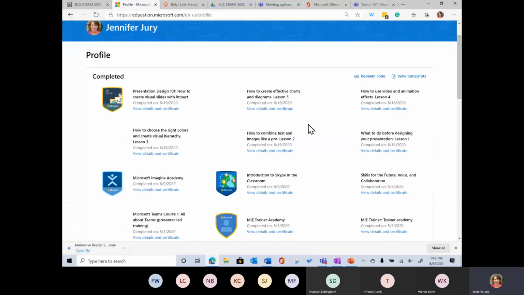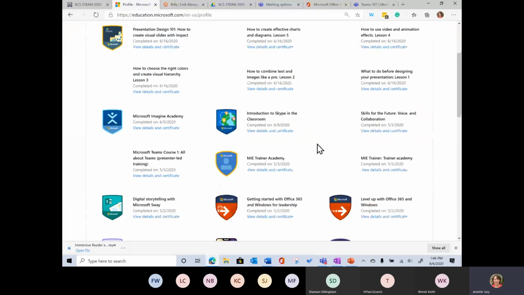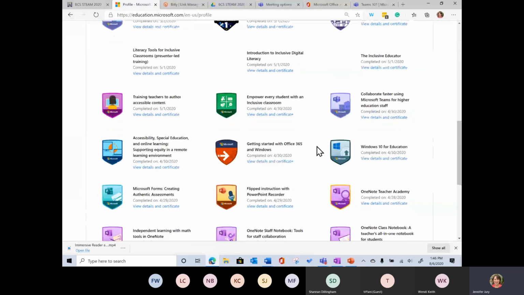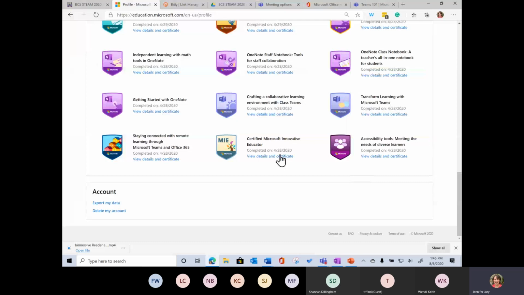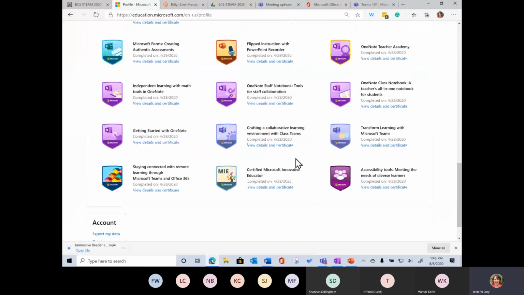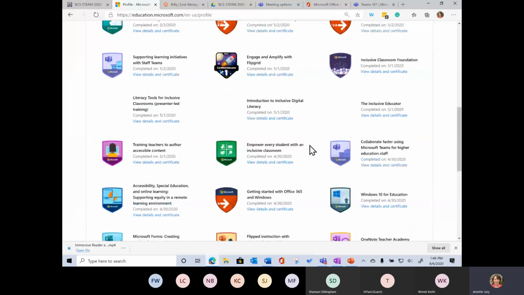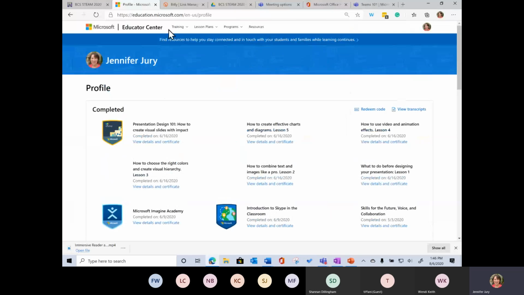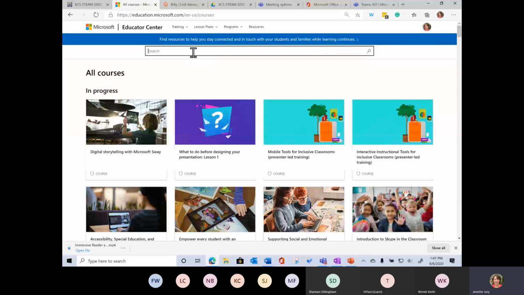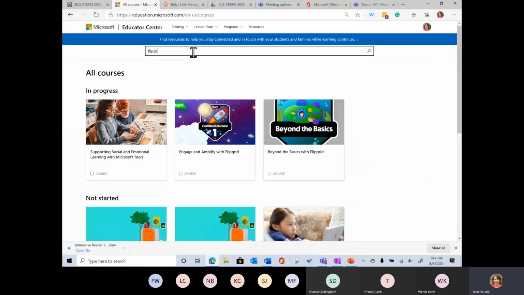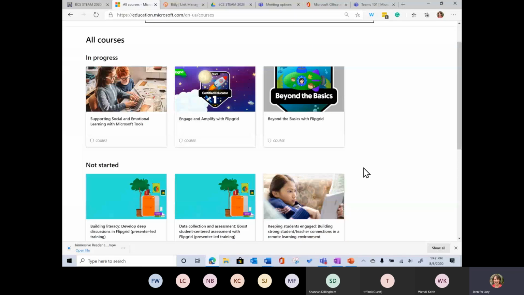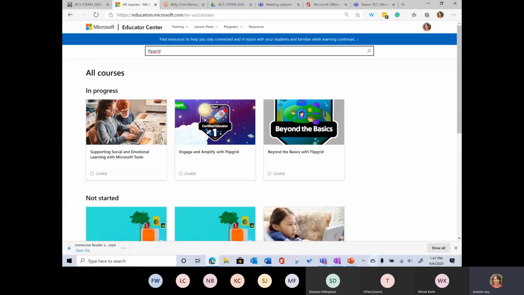So after you take 2 hours of coursework, which you've probably done today if you've been with me, you will get your MIE certification badge. It will automatically be generated. Each 1 hour course is worth 500 points. How I like to use this, I go into courses and I just type whatever I'm interested in. Maybe you want something on Flipgrid, and it's going to show you Flipgrid and your options, and then it's going to suggest a few others. So that's a great resource for you.